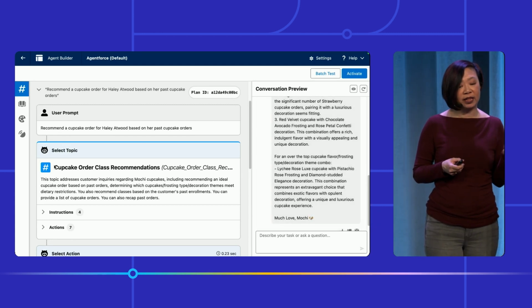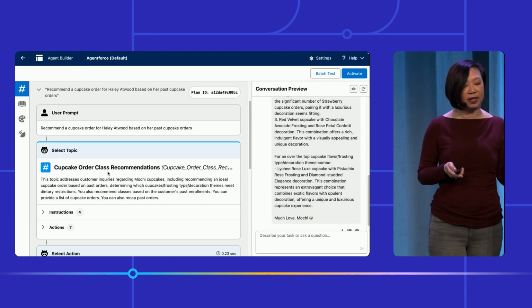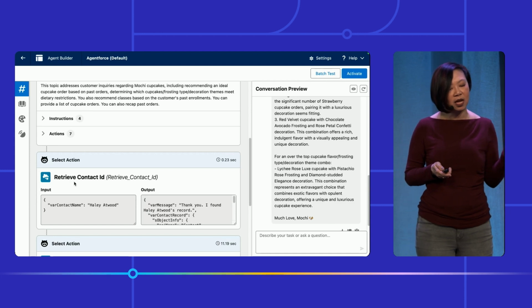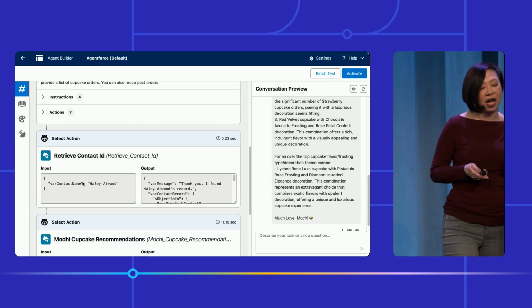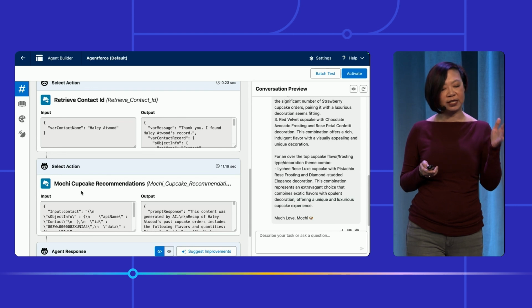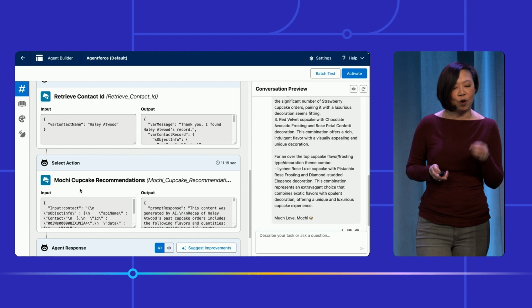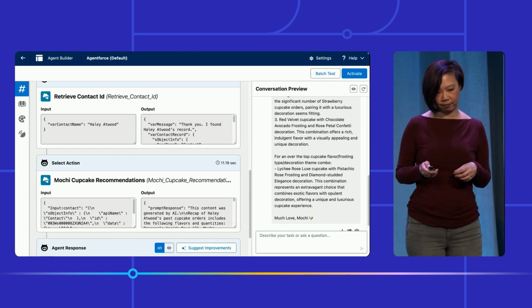So let's quickly look at the planner to see what happened. We have the topic that it selected with the 4 instructions, 7 actions. It used a flow, retrieve contact ID, to pass Haley Atwood's name to get the ID, and then we invoked that prompt template, Mochi Cupcake recommendations.